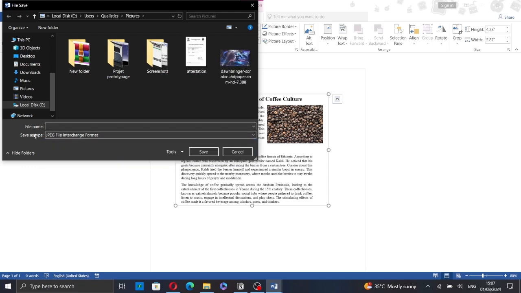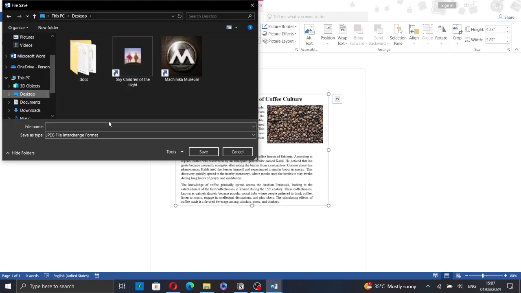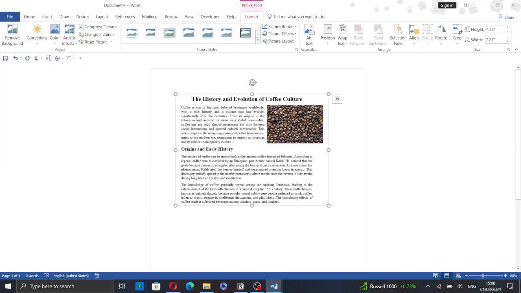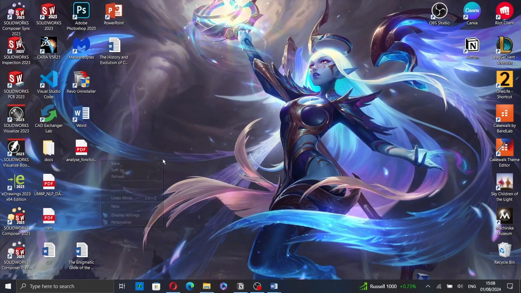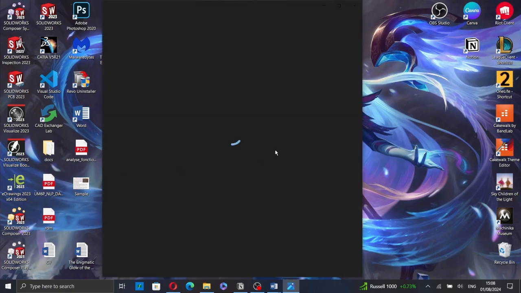Select JPEG in the Save as type, and give your picture a name. Let's select the file location first and name it sample. Then click on Save. Now let's refresh. Then double click on the picture to open it up.